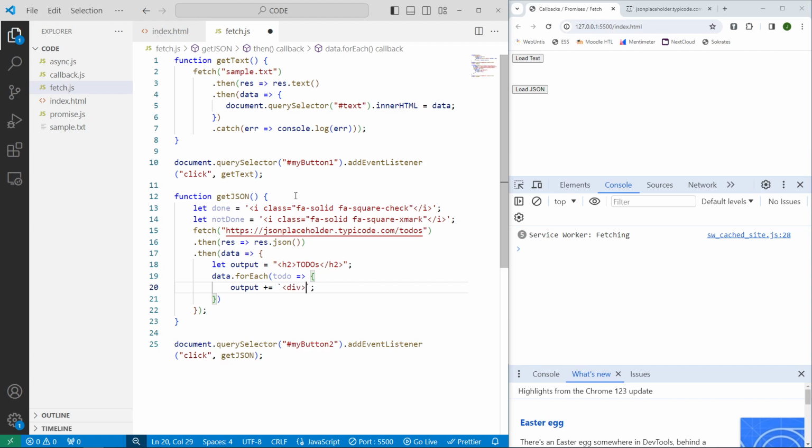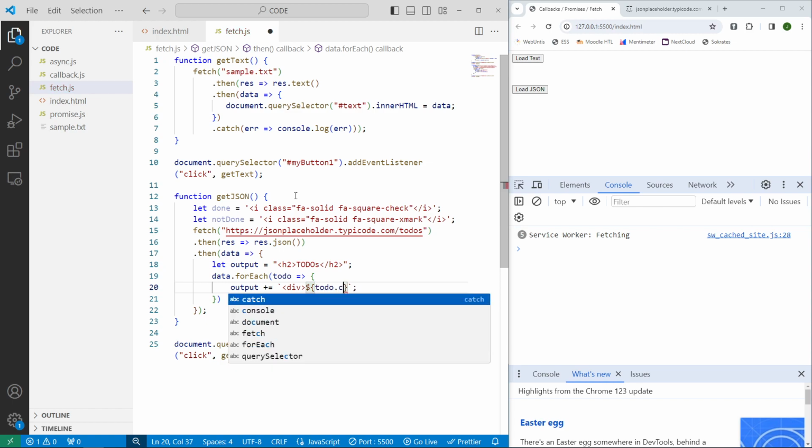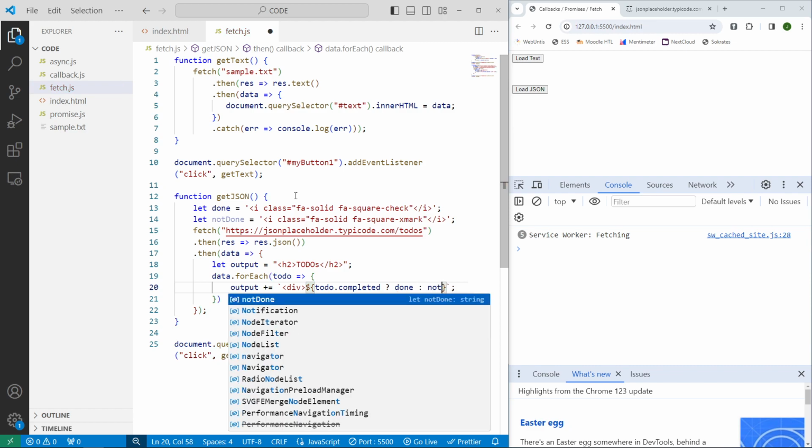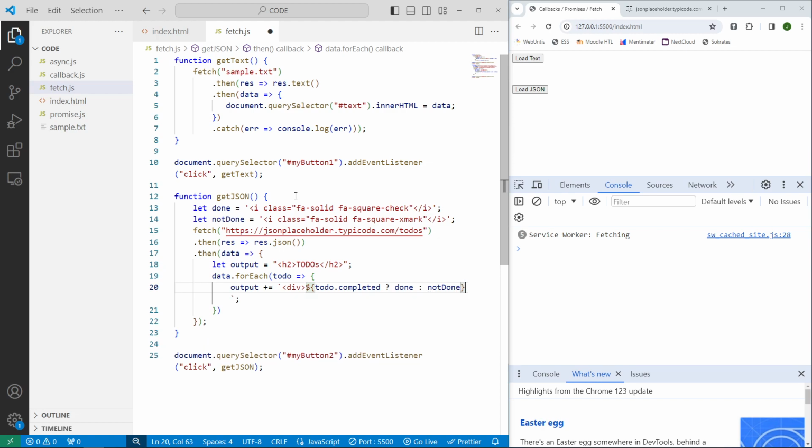I want to use a div. And inside this div, we have to-do dot completed, and if this is true, we use done, otherwise we use not done. Okay. Additionally, let's just do a blank there, and after the blank we're using to-do.title, and then we close the div.